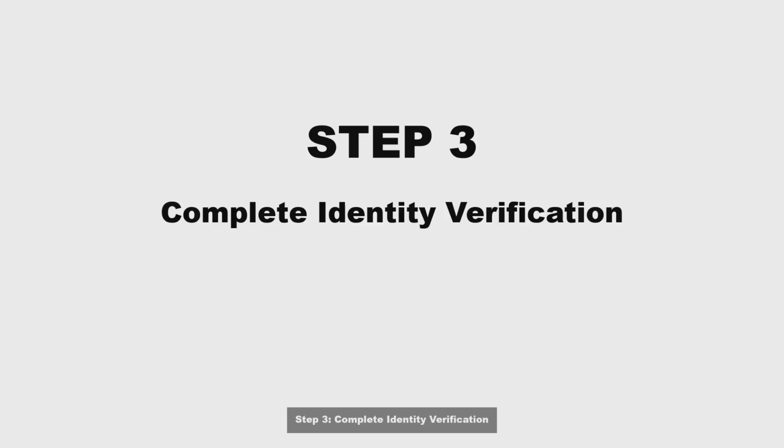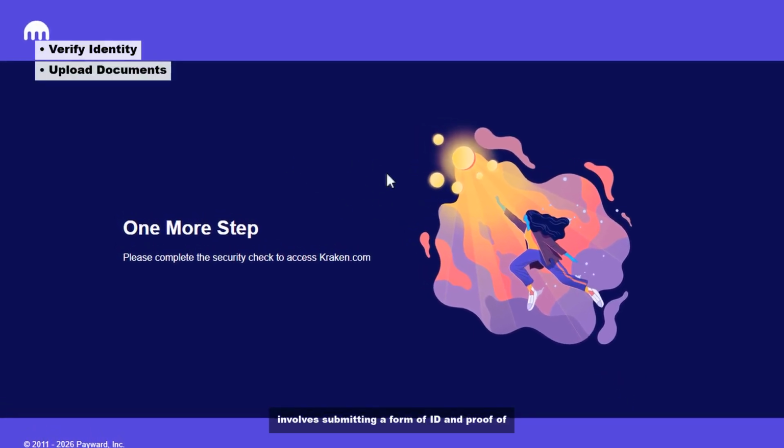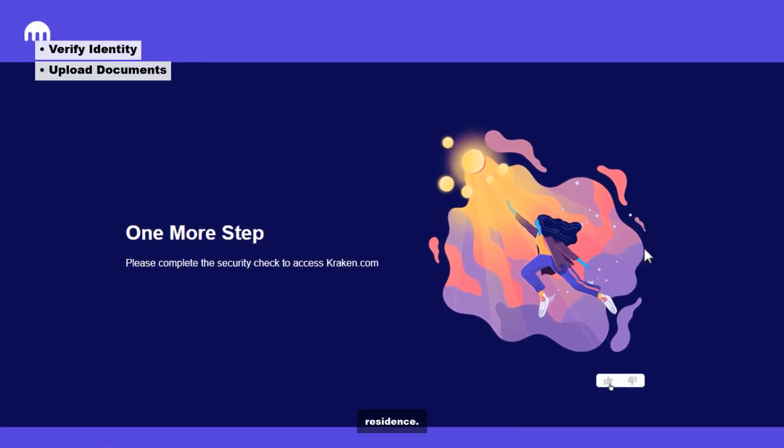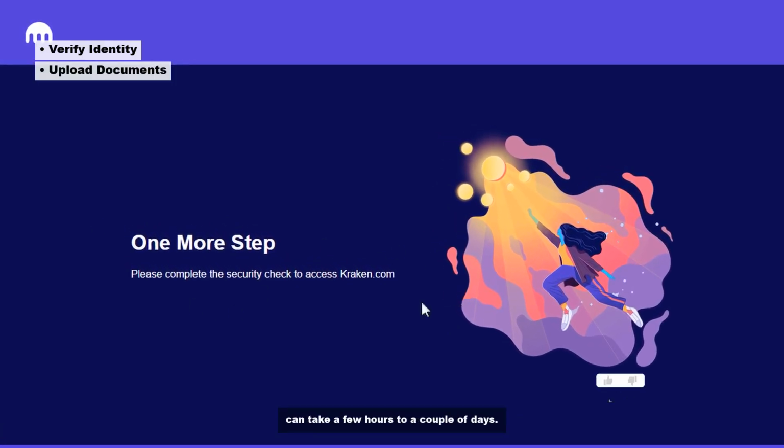Step 3. Complete identity verification. To enable trading, you need to complete the identity verification process. This usually involves submitting a form of ID and proof of residence. Note: be prepared for a wait. Verification can take a few hours to a couple of days.